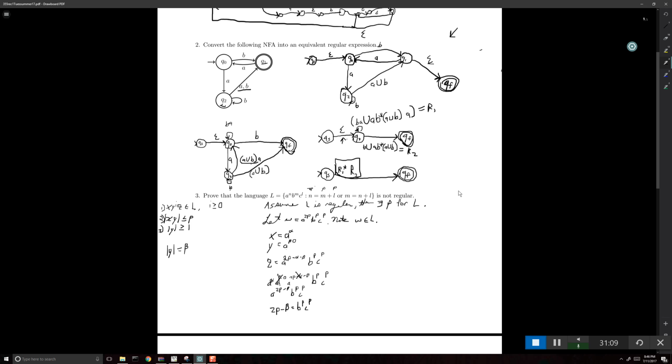Or I'm sorry, it's 2p minus beta equals p plus p for the m plus l. And p plus p is, of course, 2p. And if we subtract 2p from the left side and the right side, then we end up here with beta equals 0. So in order for this string to be in the language, beta has to equal 0.